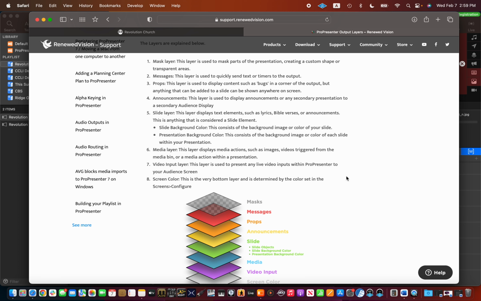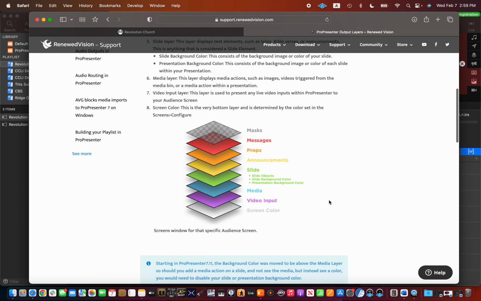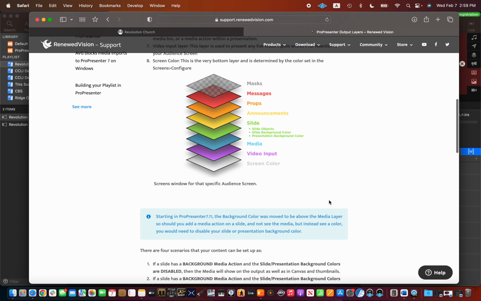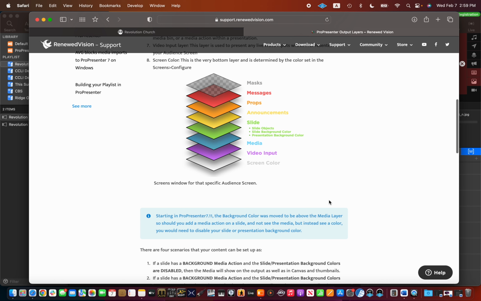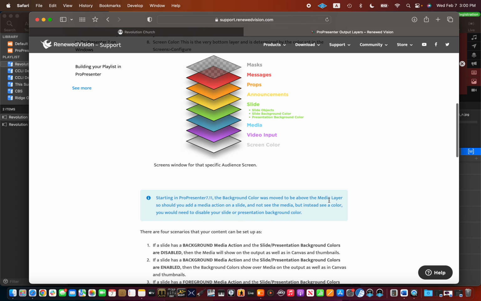Take a few minutes to pause the video here and get a working knowledge of the different output layers ProPresenter uses. Make a special note of the slide and presentation background colors. If you're trying to work through the things that we discuss here and you have some solid color on the screen preventing you from seeing what you are seeing in this video, you may have one or both of these background colors enabled in conjunction with your media and video layers set to the background.